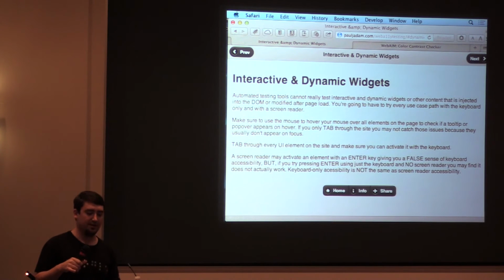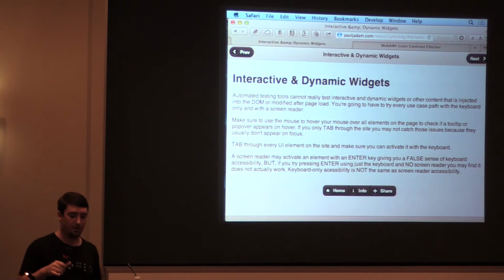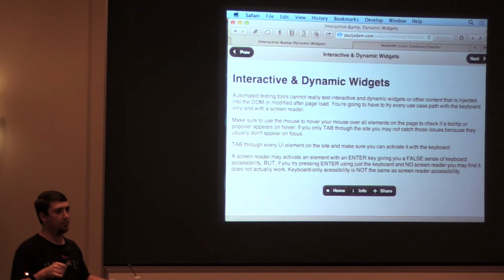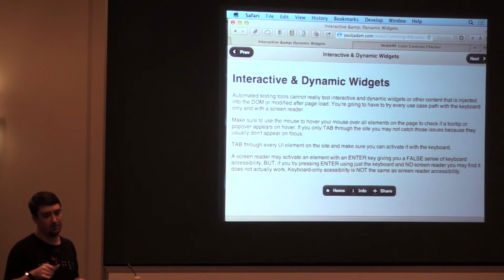So interactive and dynamic widgets. You can't test these with automated tools because they're not going to click on the modal, go into the modal, tab around the modal, mess with your mega menu. You're going to have to do that yourself.